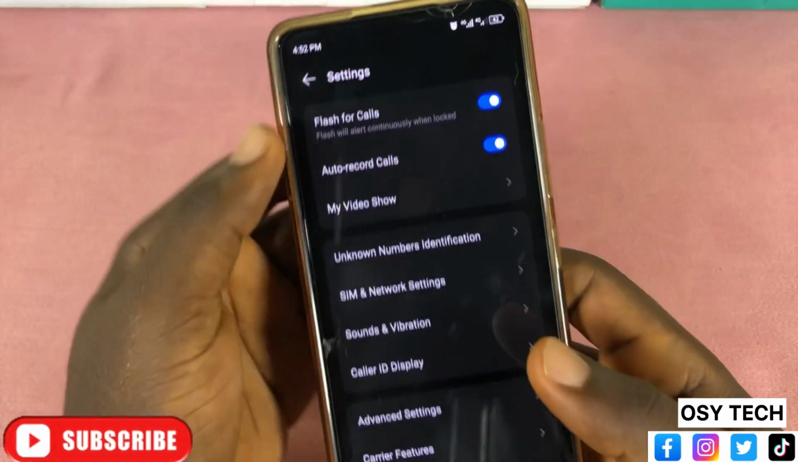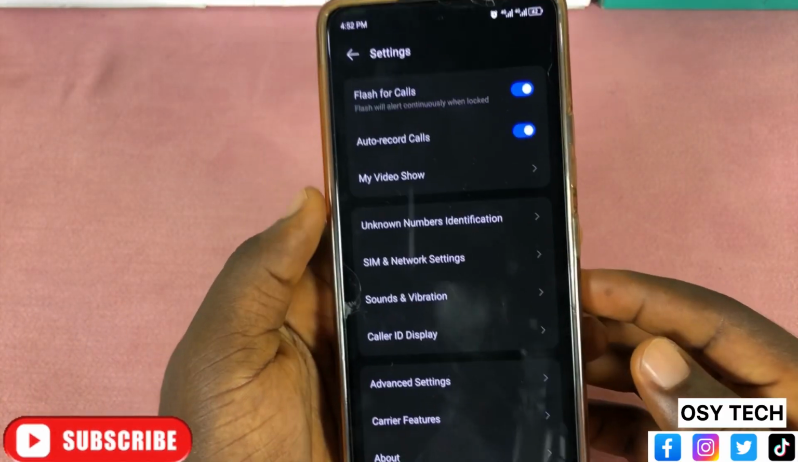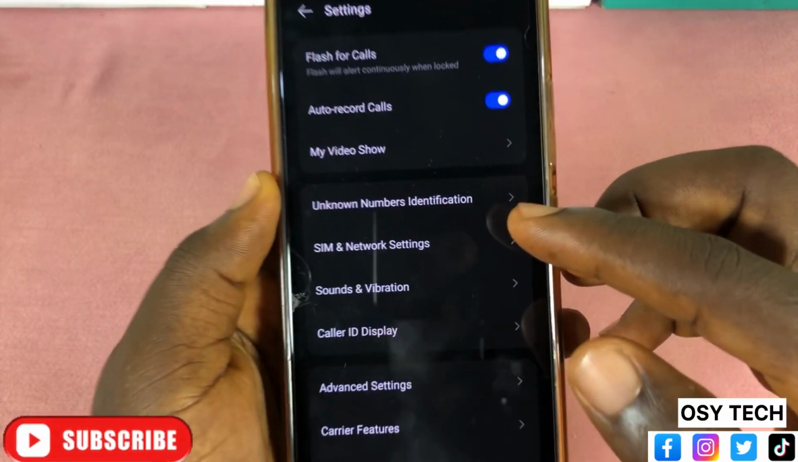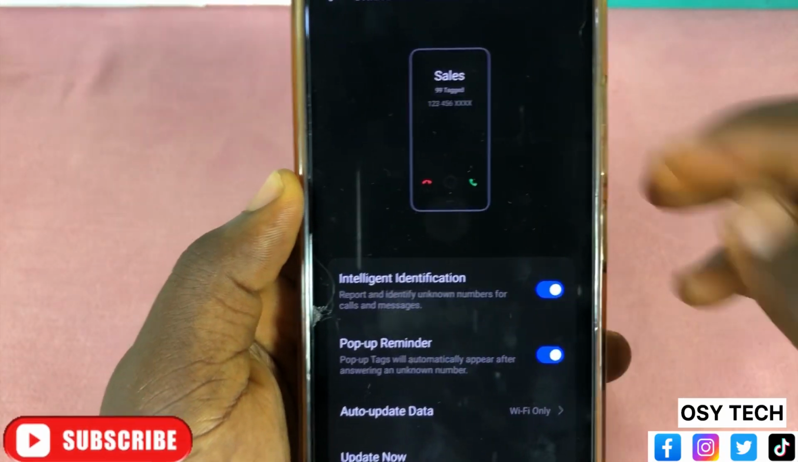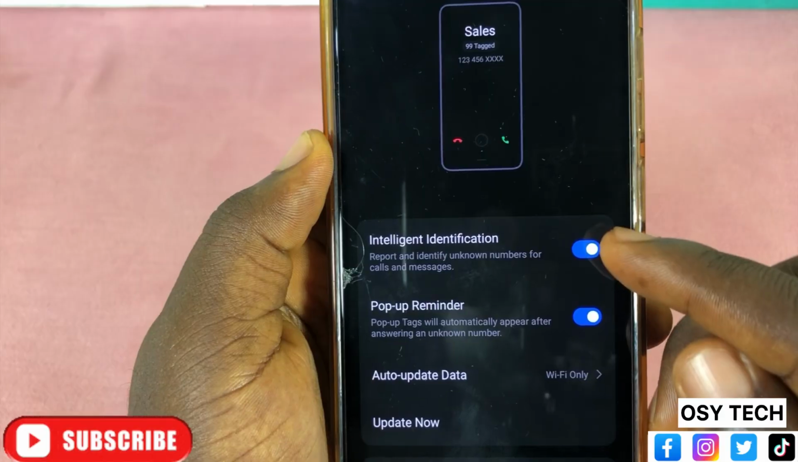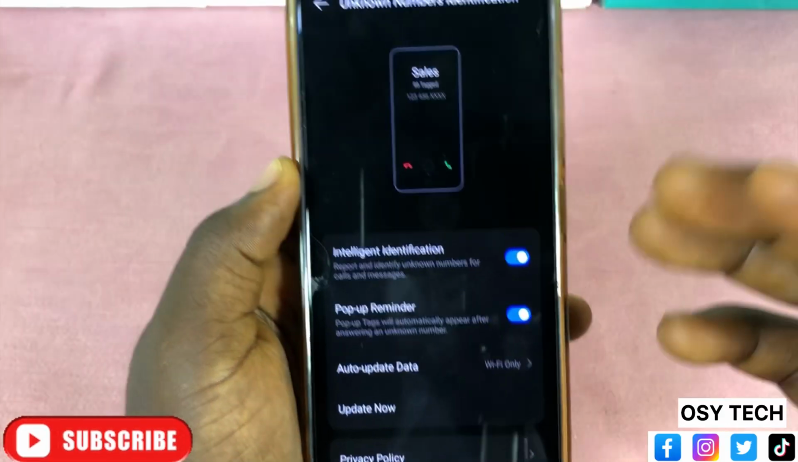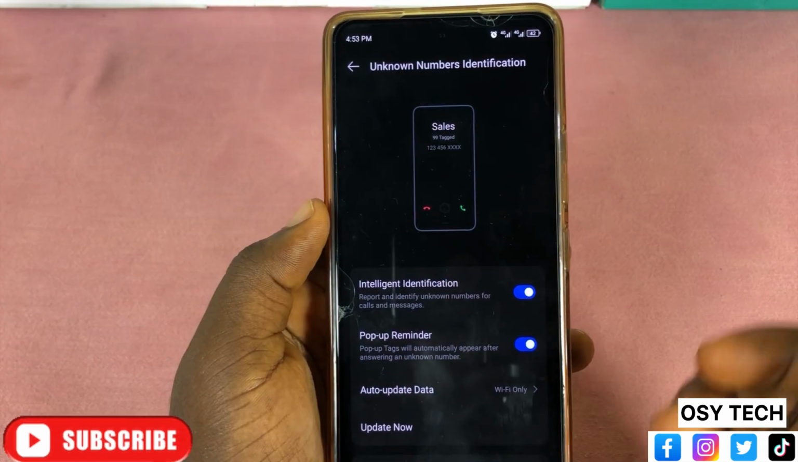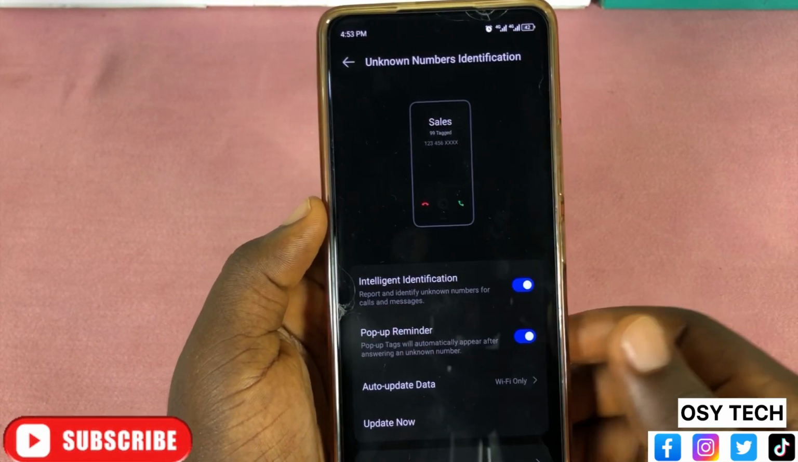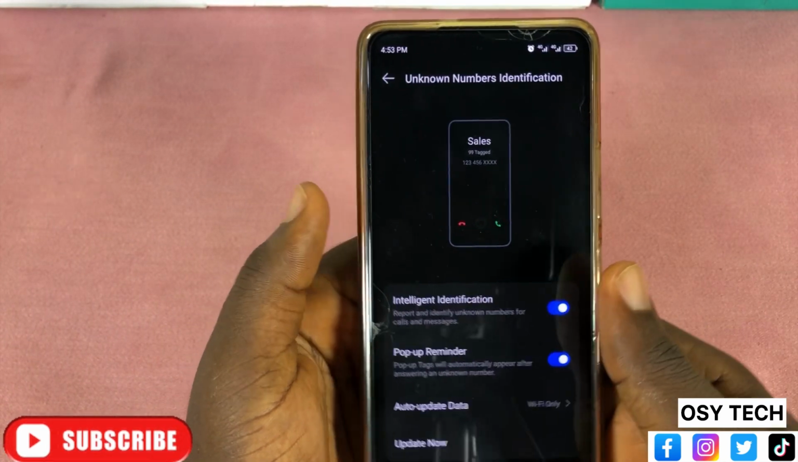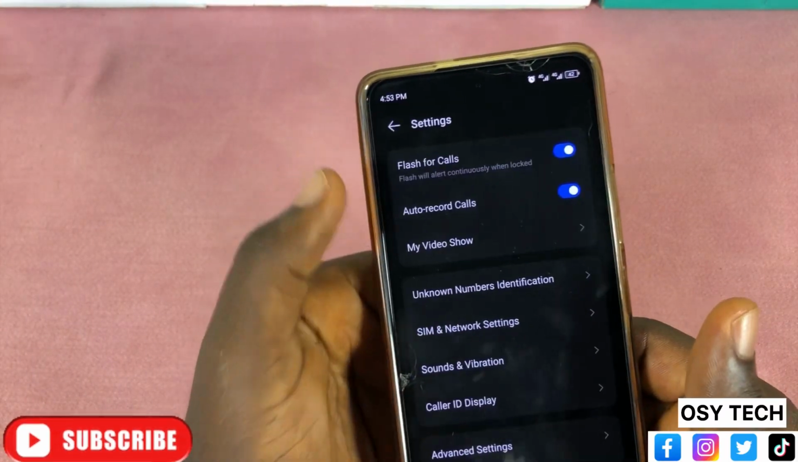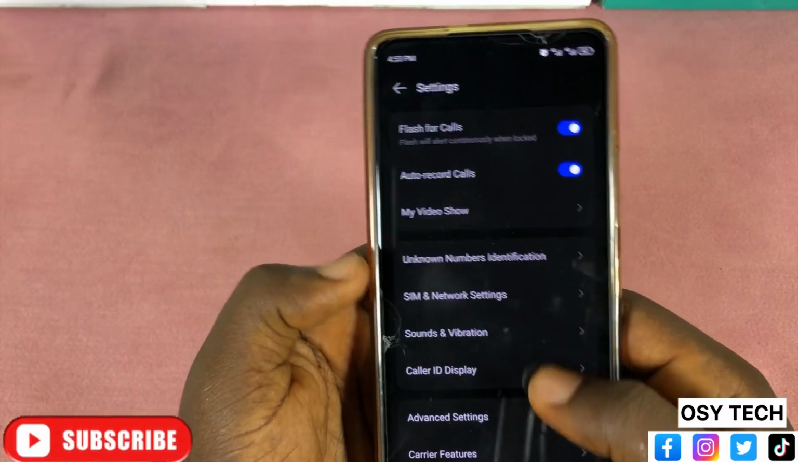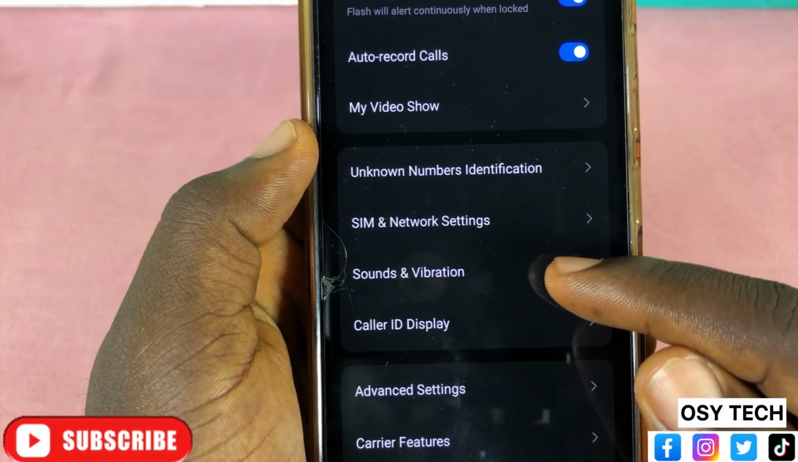Now let's go back and look for another thing, okay? So we have unknown number identification. Just tap on this one. When you tap on it, when you come to this side, make sure this one is on, make sure this one too is on, so that anytime someone calls you and the number is not known to you, by the help of your phone, maybe a name will pop up, or you just have a gist of that number, okay? And then we scroll down a little and look for sound and vibration.